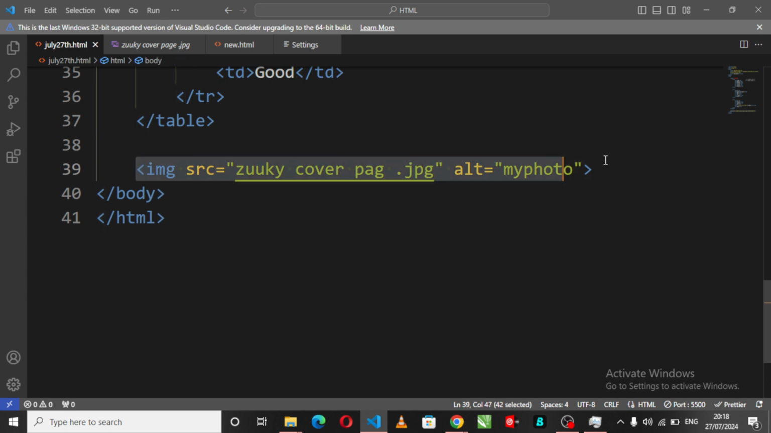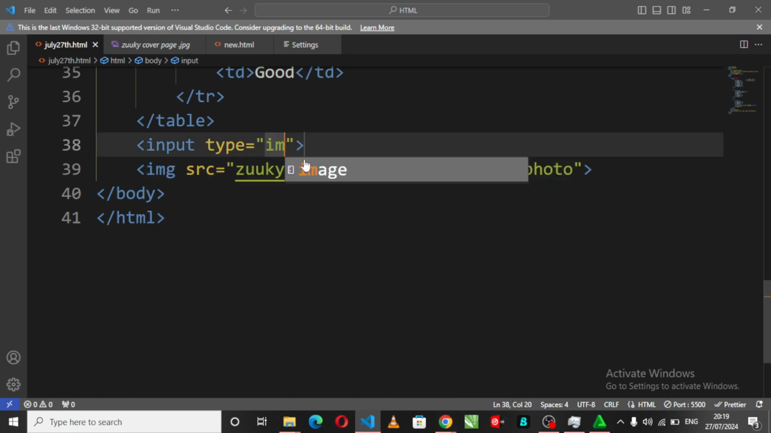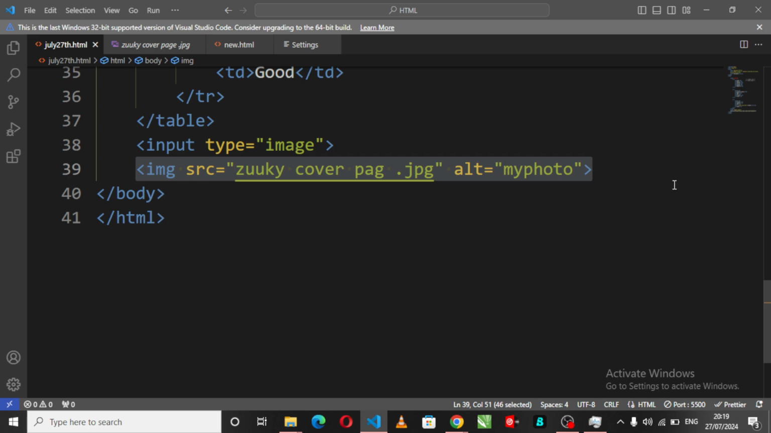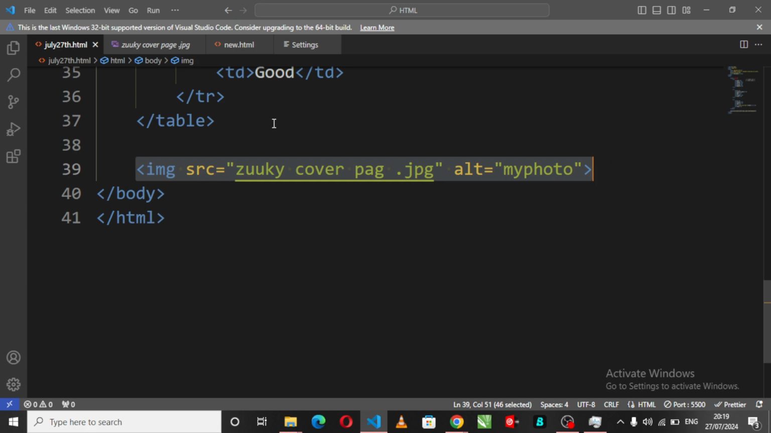This is one way of adding an image. You can also add an image using your input tag by saying input, then here you say image. You can use this, but it is not common. This is commonly used. Let me just take this off. Now just stick to this. This is common everywhere. So now the alternate here means the alternative name that should be displayed in place of the image.